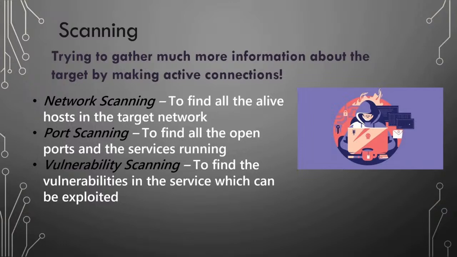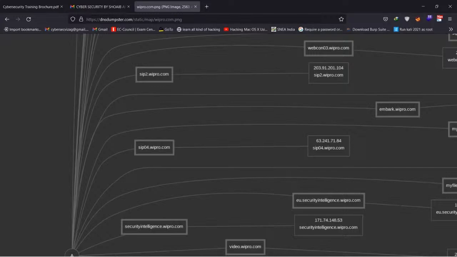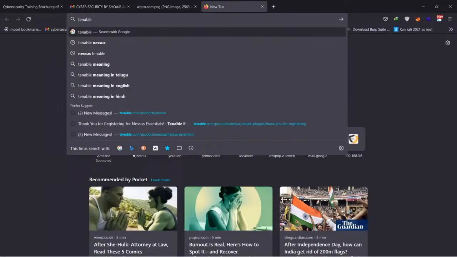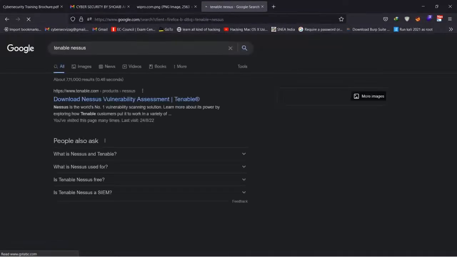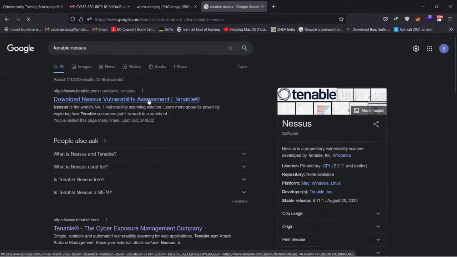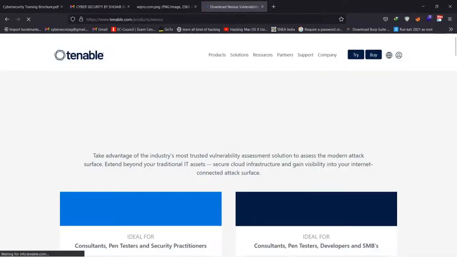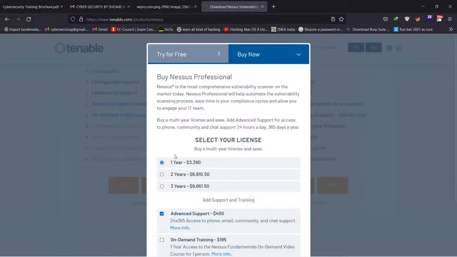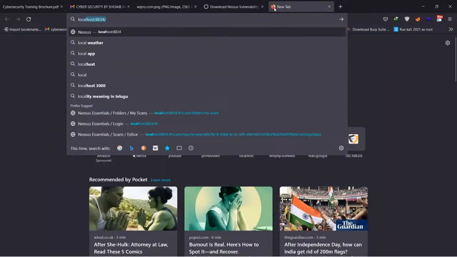We scan for vulnerabilities by using some automated tools. If I go to the browser now, I can show you one of the very important tools, which is Tenable Nessus. This is the same tool that is used in organizations, guys. As you can see over here, it's quite an expensive tool. If you click on buy, you can see it's around $4,000 or so for a 1 year subscription. We shall be using the same tool in our lab setup, in our classes. So let me show you how the tool looks.